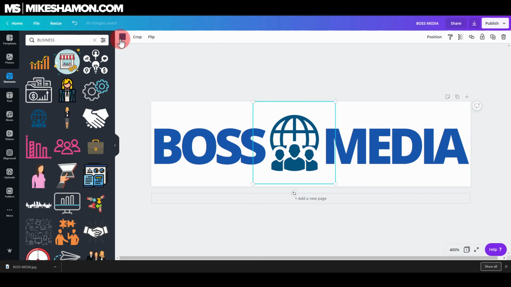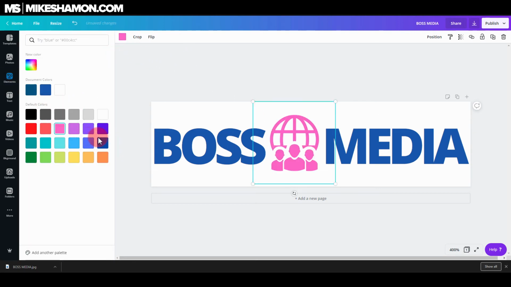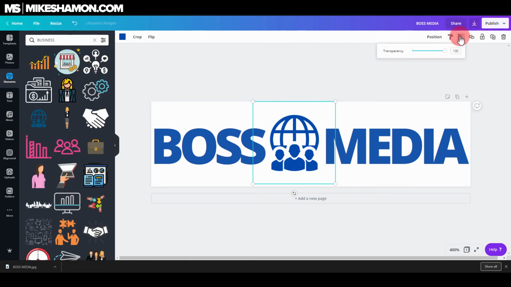You can also change color, like your icons right here. You can change that to pink if you wanted, or purple, or whatever color you wanted to do. Lots of different options that you can do. You can make it transparent if you wanted. That's a pretty cool option.